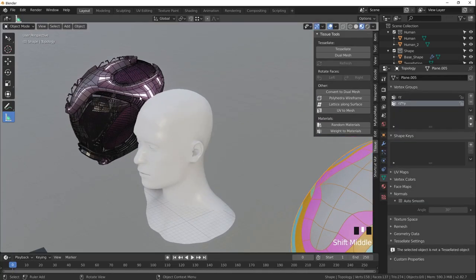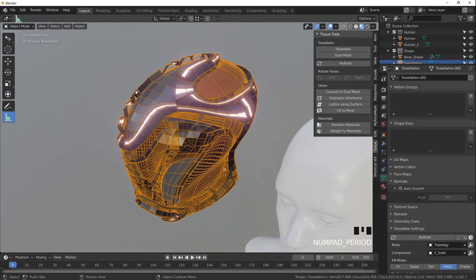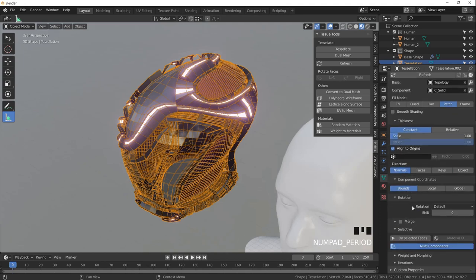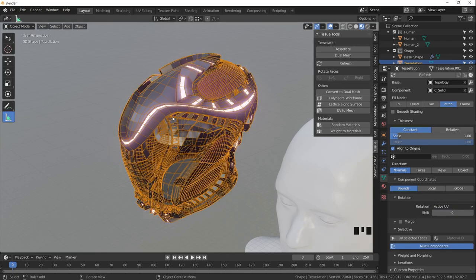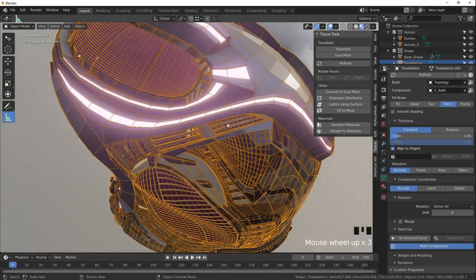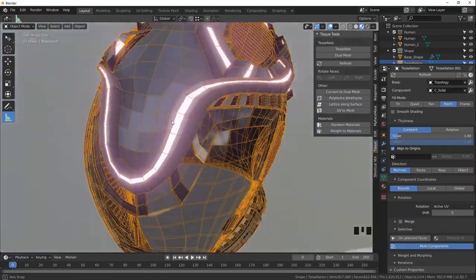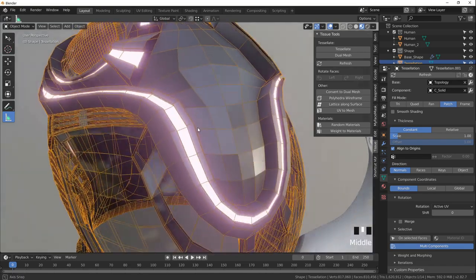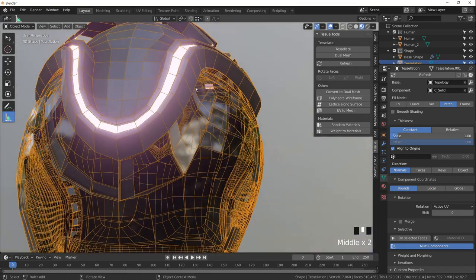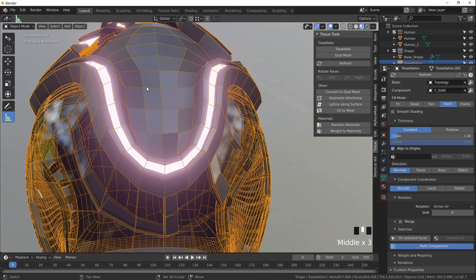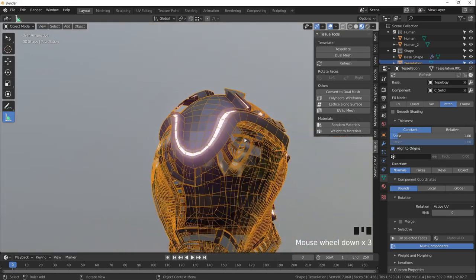So now here I can try to refresh this object using the rotation, instead of default I can use active UV. Okay, this is now nice, continuous, and sounds good. We can choose between two different rotations. For example, now we have a slope here and it's more sharp here.